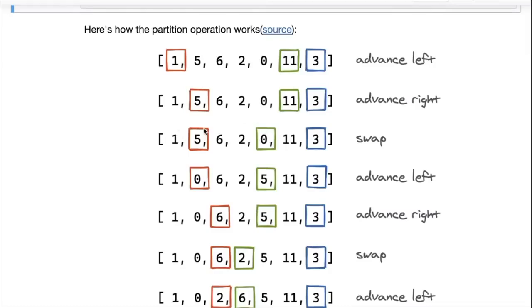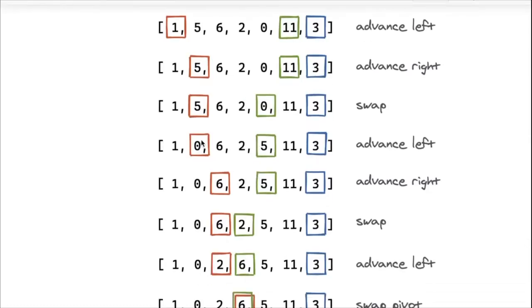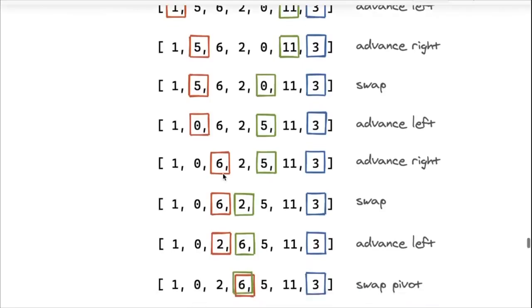Now, once again, we check, is the left pointer smaller than the pivot? No, it's not. Is the right pointer greater than the pivot? No, it's not. So that means these two numbers are out of place, right? We ideally would want this to be smaller than the pivot and this to be larger than the pivot. So we swap these two elements. So now 0 comes here and 5 comes here. Now, once again, we can check, is 0, the left pointer, smaller than the pivot? Yes. So move the left pointer forward.